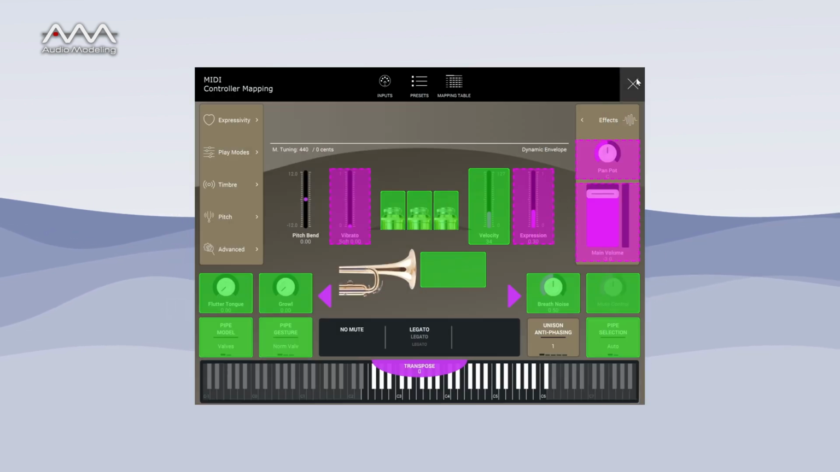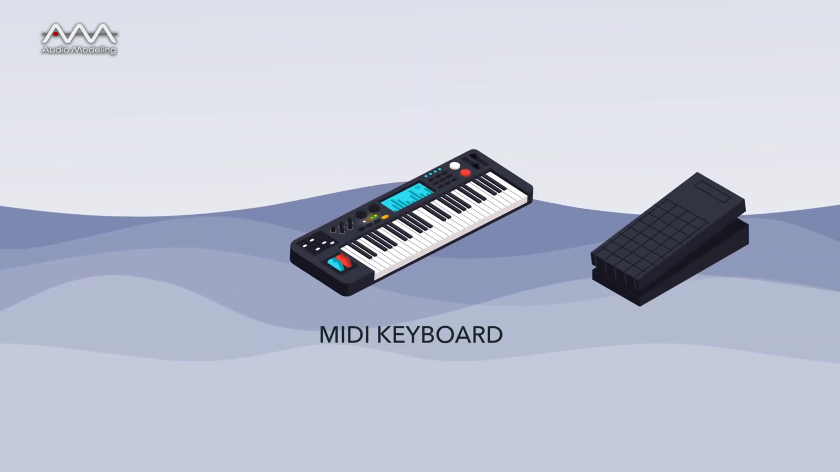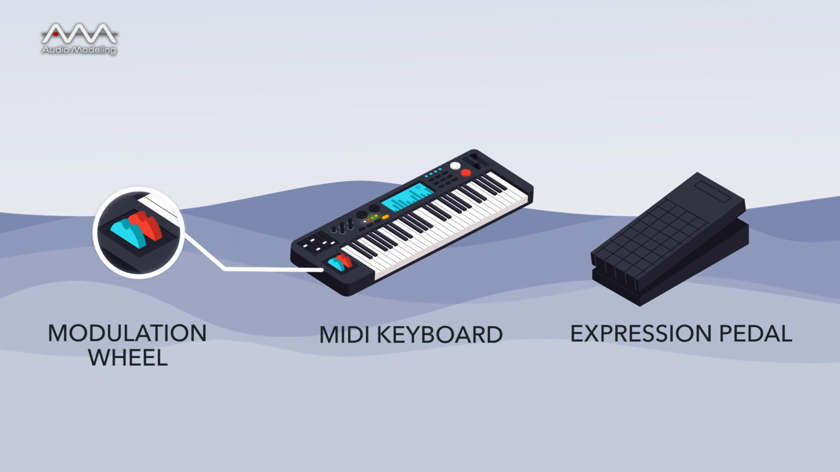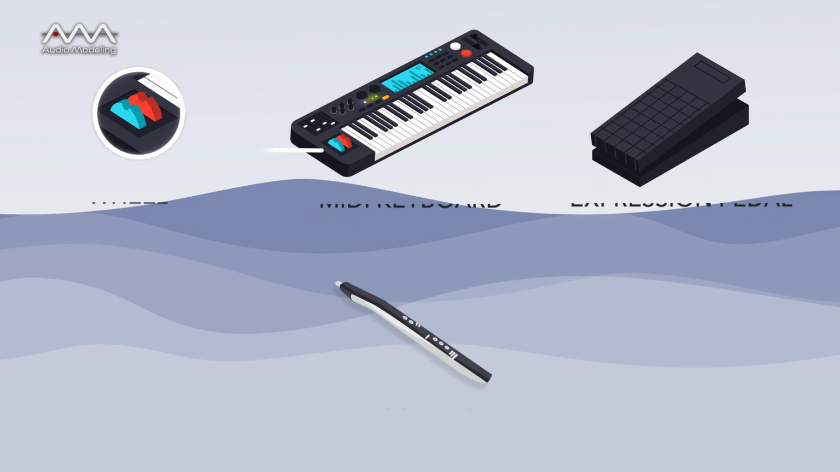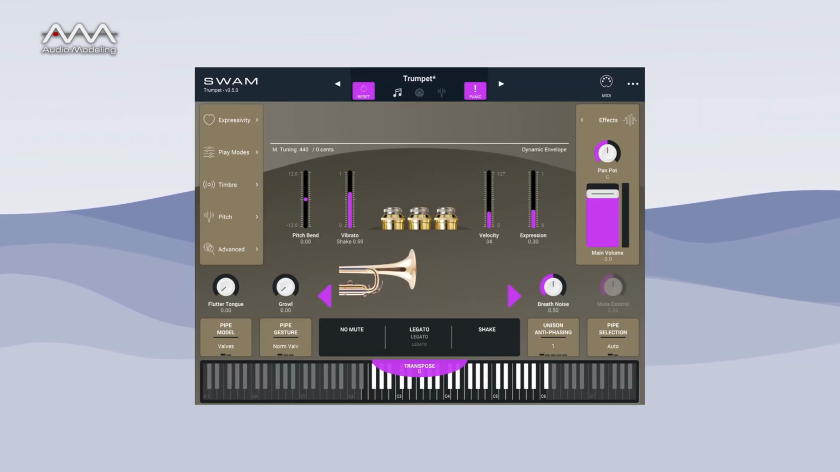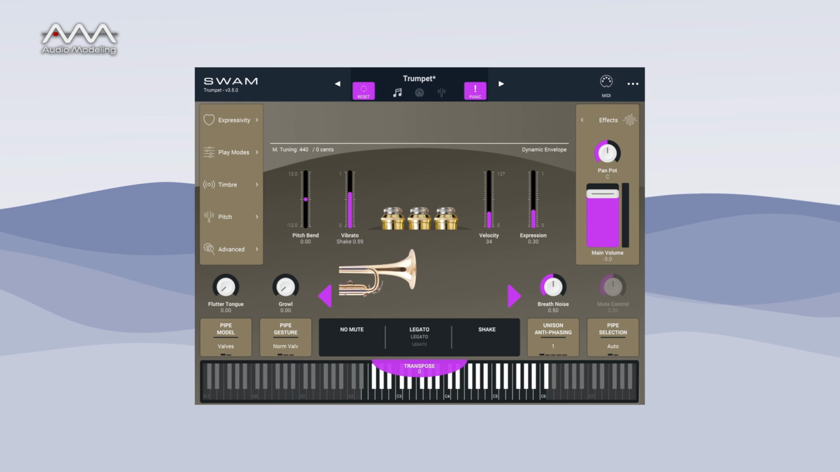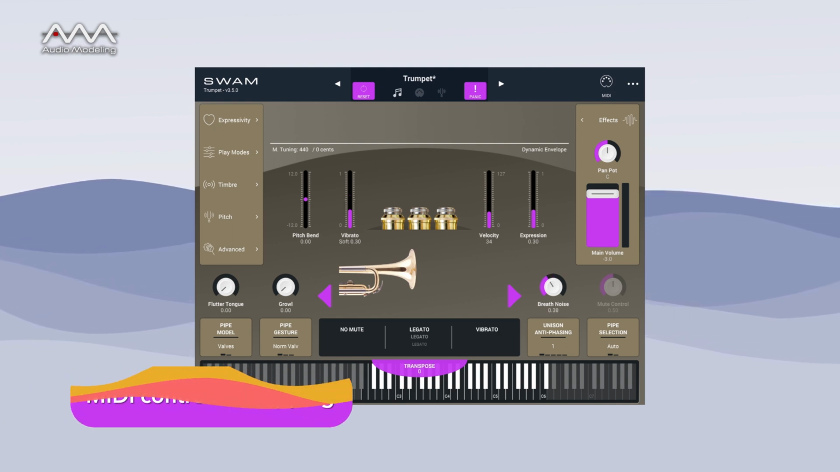Although it's possible to edit or automate any parameter in a DAW, the easiest way to start playing with SWAM instruments is with a MIDI keyboard, an expression pedal, and a mod wheel, or wind controller. With practice, you'll have fun mapping more parameters and using different controller types. You should know that mapping controllers to parameters will become addictive. Mapping a controller to a parameter is easy.